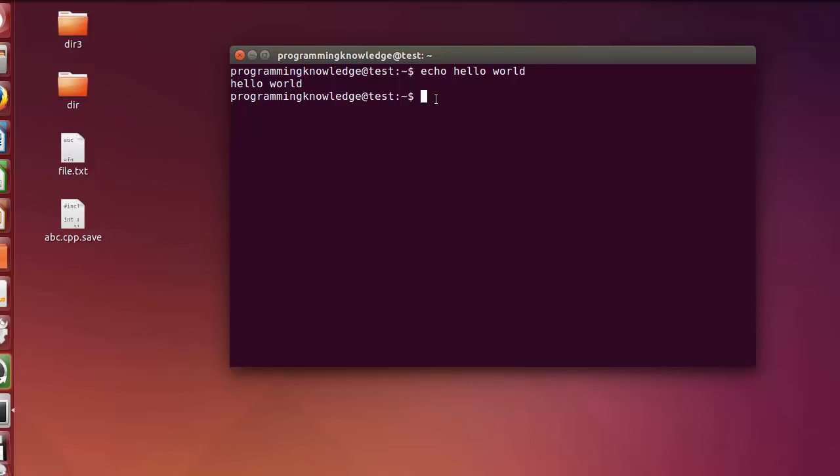But there is a good practice to use echo also, which is you just use echo and then you use double quotes around your text or whatever you want to display. So for example hello world again, and then it displays the same content, but it's better to use double quotes around your text. Okay, now how to use variables in terminal or in Linux.